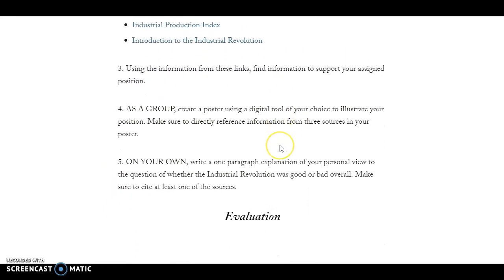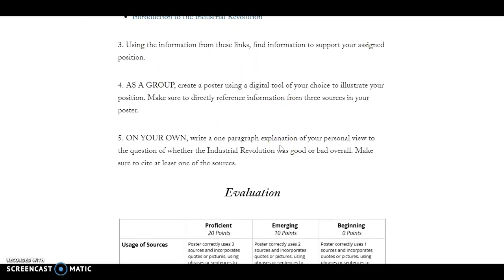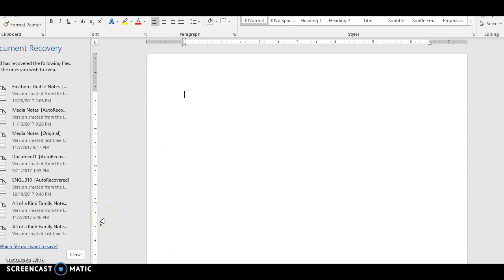And then using the information from these links, they will find the information that supports their assigned view, and then as a group they will create a poster using a digital tool, such as even something as simple as Microsoft Word, to create a poster that shows their point of view that was assigned to them. Yes. And when they're making the poster, they will directly reference the information from at least 3 of their sources.